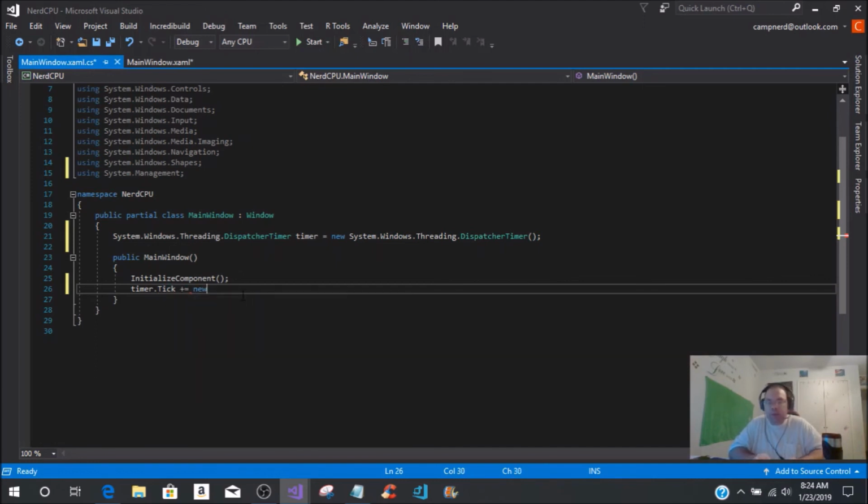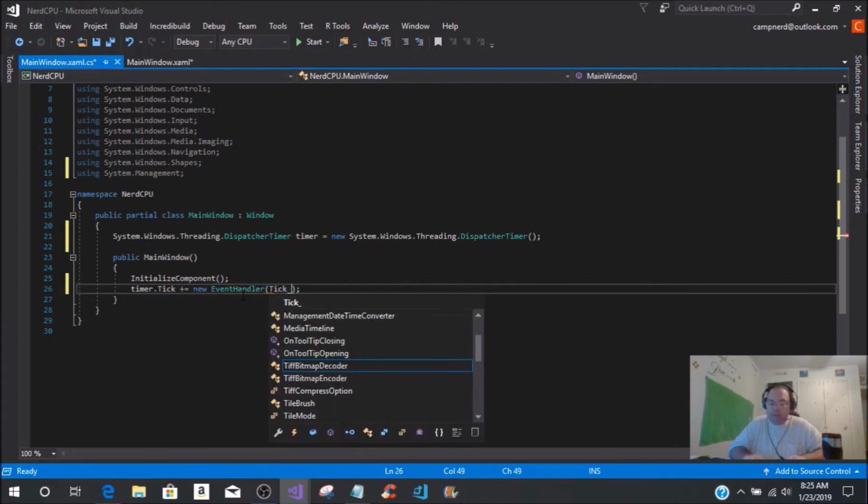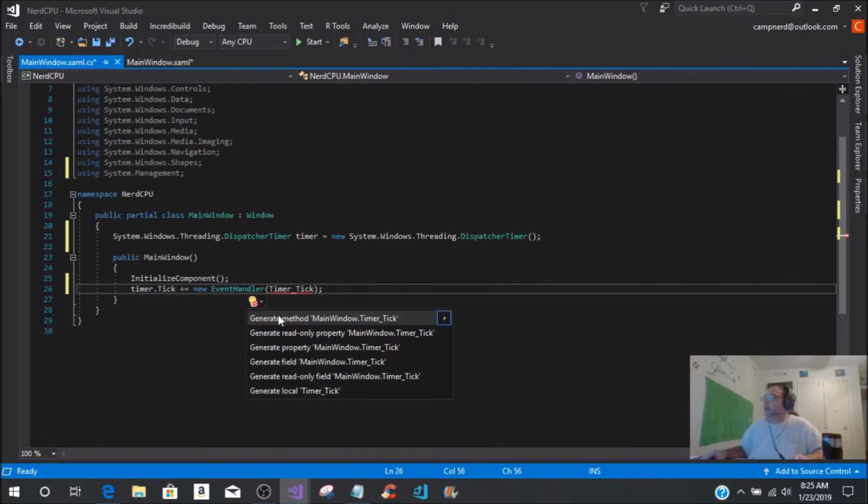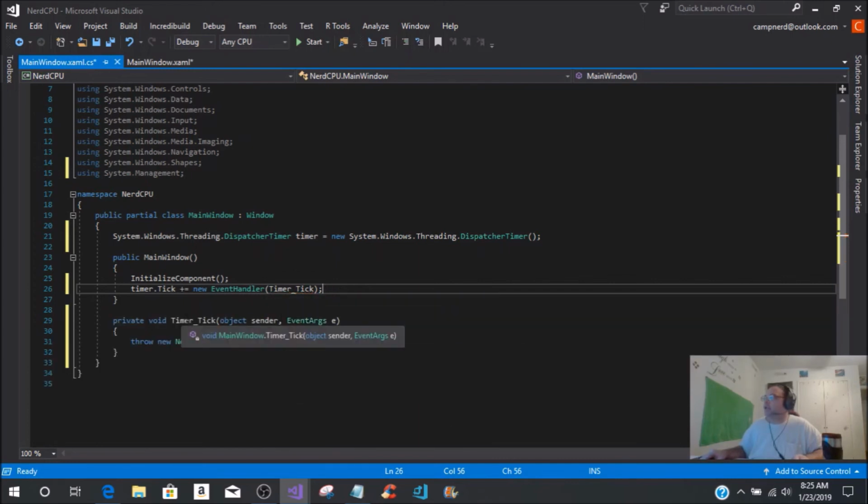So it's going to be new event handler, and we're going to name this event handler ourselves, and it's going to be tick underscore, and then we can put timer and then put it underscore and then take that off like that right there. Okay, so to generate the method, you're just going to click on that and it's going to generate the method right there.